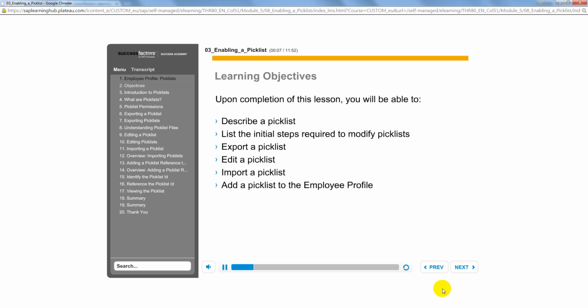This lesson provides an overview of Picklist and discusses how to grant an administrator Picklist permissions. This lesson also covers the multi-step process to create a Picklist, including exporting a Picklist, editing the Picklist, importing a Picklist, and then adding a Picklist reference to your XML file.